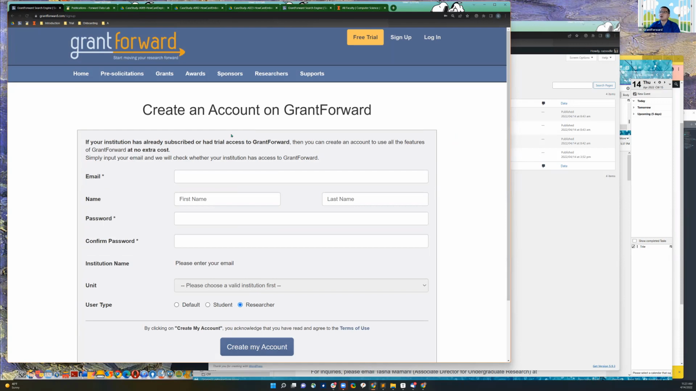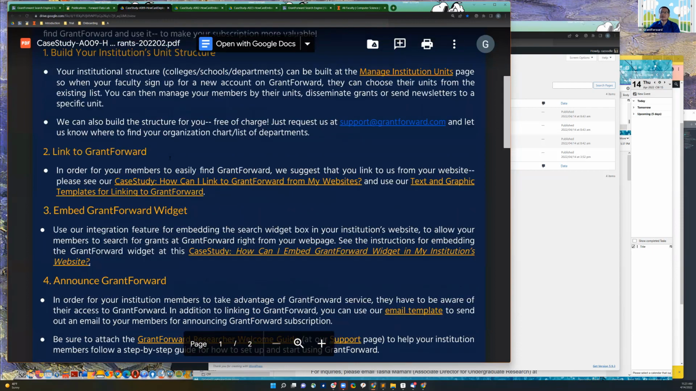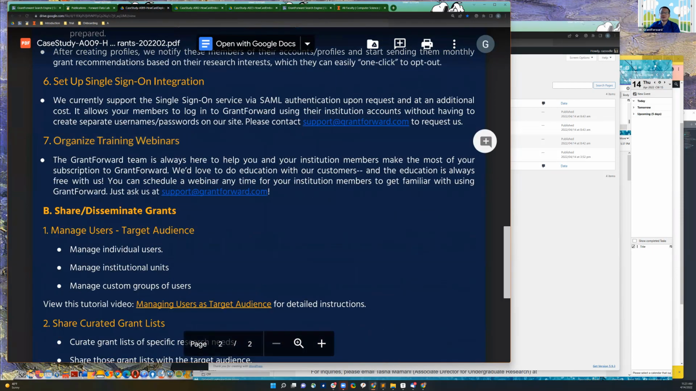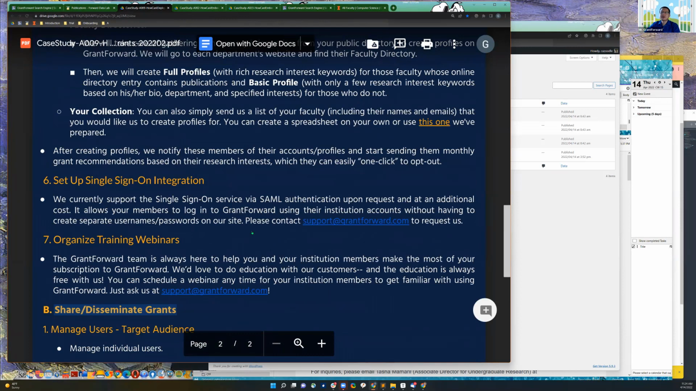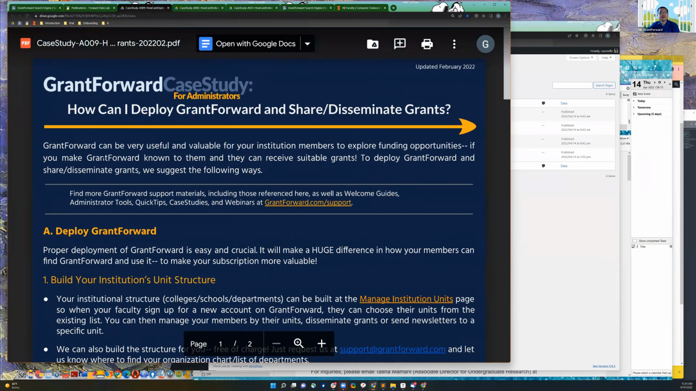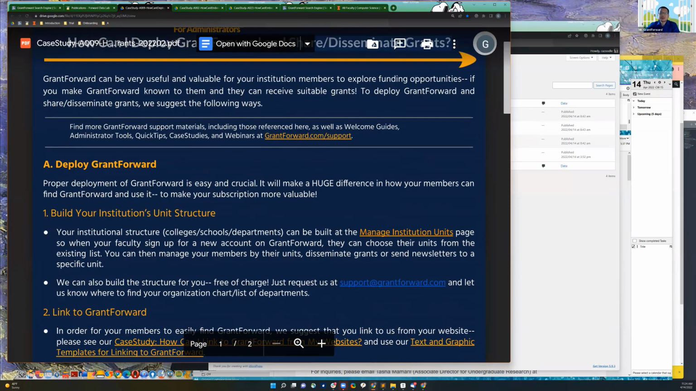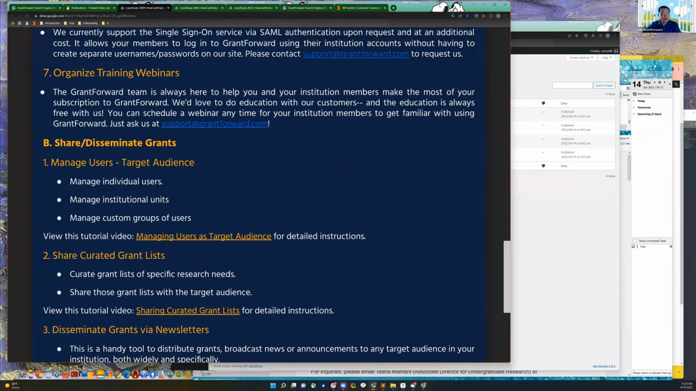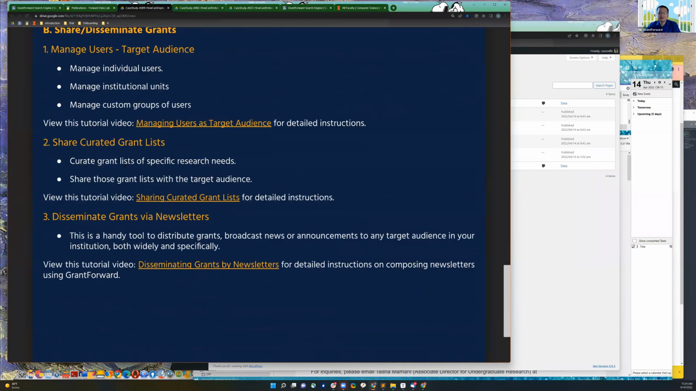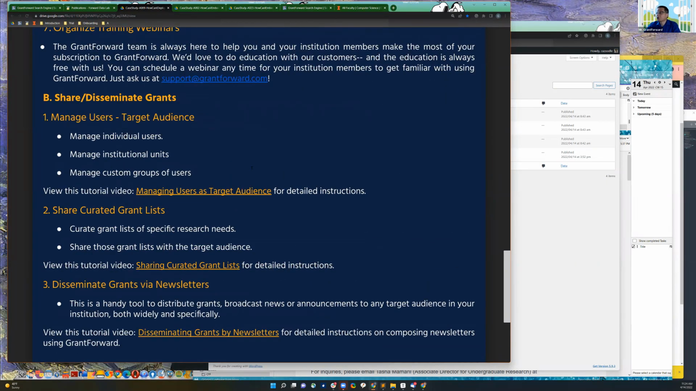Okay, good. Now I want to get to the second part, which is about dissemination. We actually put this together with the deployment because we feel it's very important. This is like getting started for administrators, so we put it in the same document for sharing and disseminating the grants. As I mentioned earlier, 80% or maybe more of faculty members don't have time to actively look for grants. They rely on your dissemination.